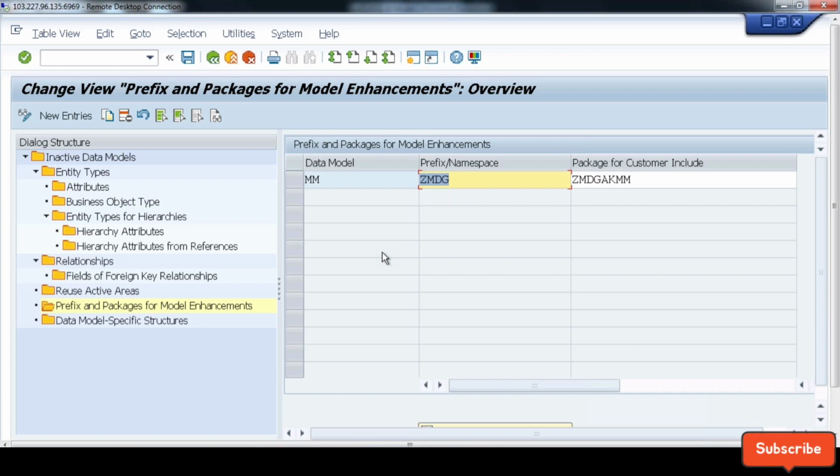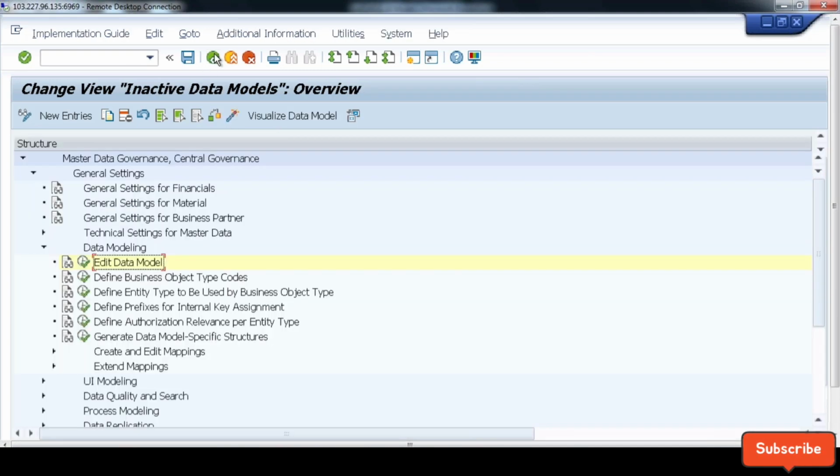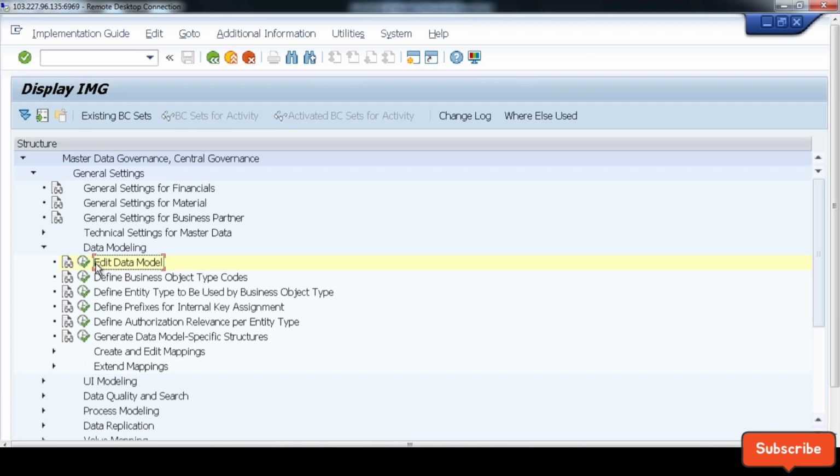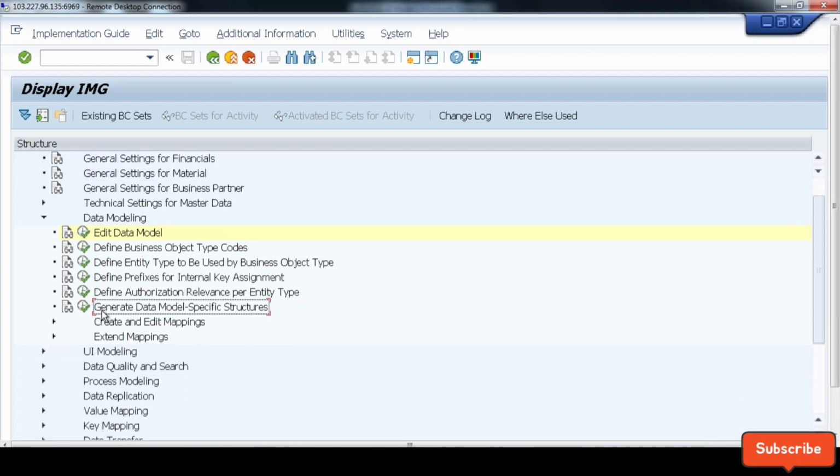Those tables will have the prefix starting with ZMDG, and then the package for customer include. These are the two things which you can add. Then I activate the data model and adjust the staging area. For adjusting the staging area, we all know the transaction is USMD_ADJUST_STAGING. I'm not going into that transaction again, as we already talked about it. Now move on.